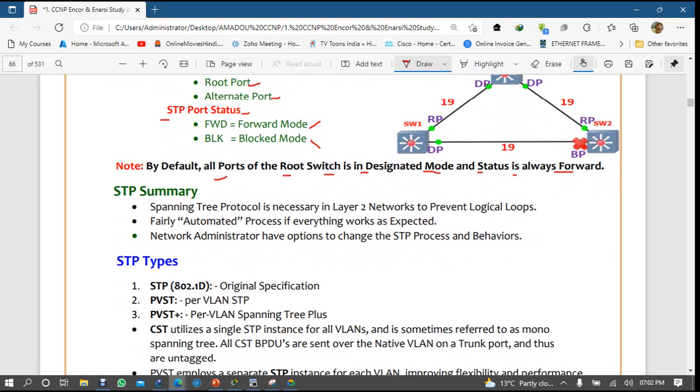As per STP summary, spanning tree protocol is necessary in layer 2 networks to prevent logical loops. And you know that STP is an automated process, right? It's an automatic process. Did we configure anything in STP? We are just talking about STP.